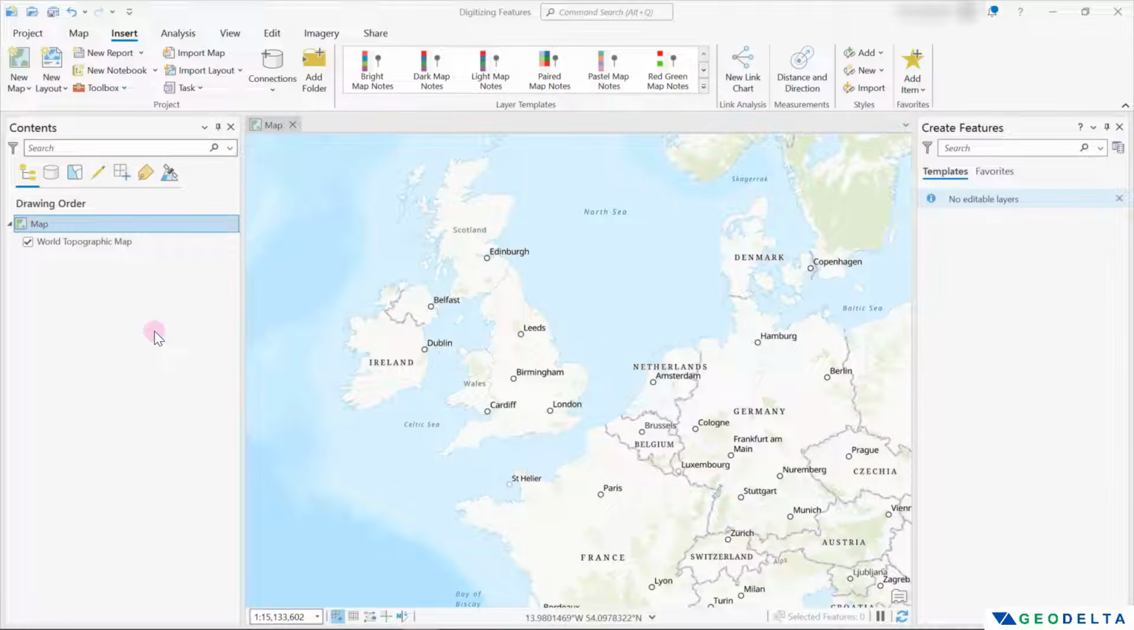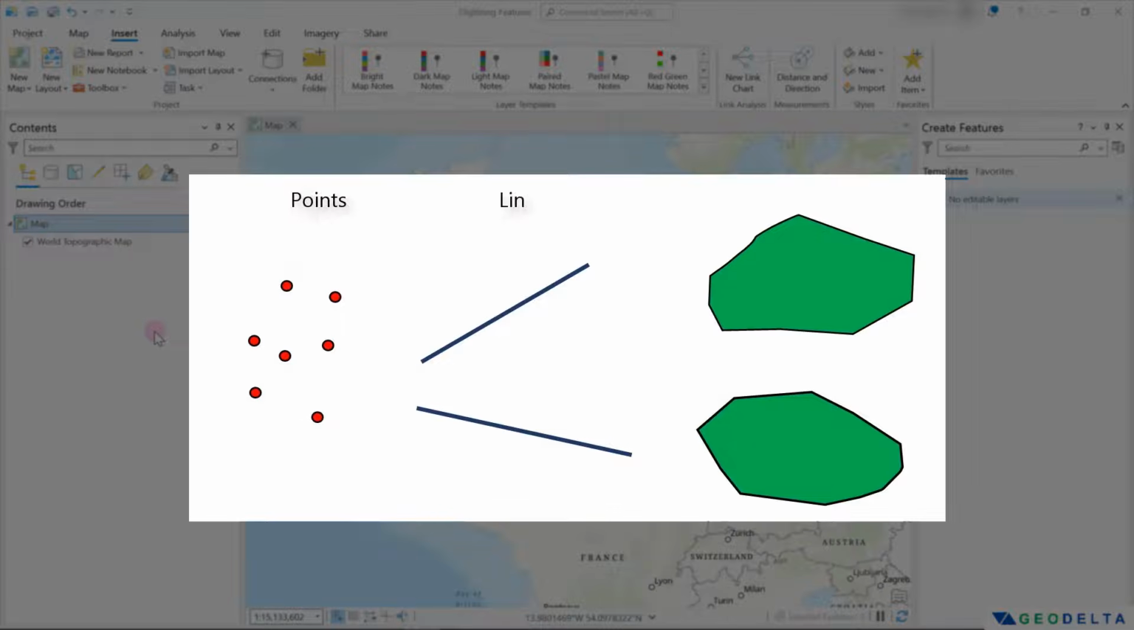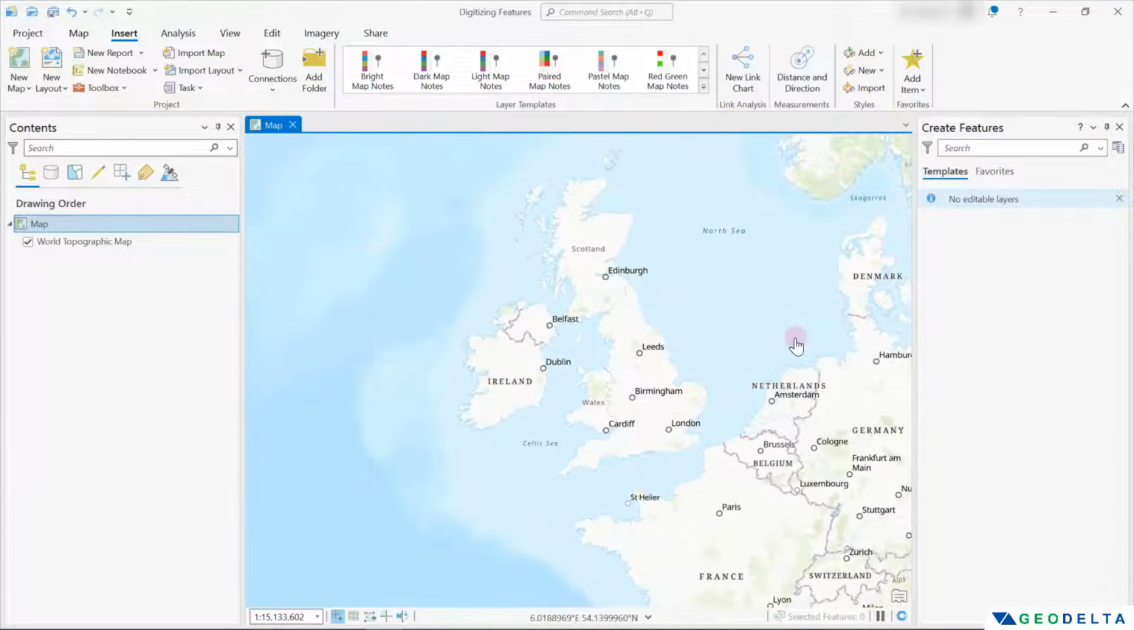In this tutorial, I'm going to show you how to digitize features, which could either be points, lines or polygons, with the help of a base map like this using ArcGIS Pro.